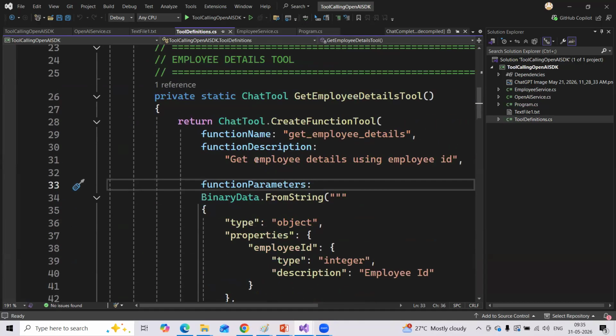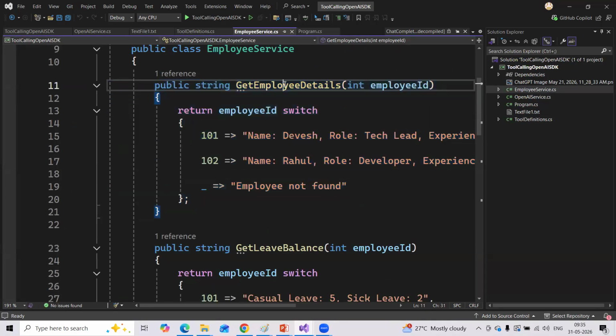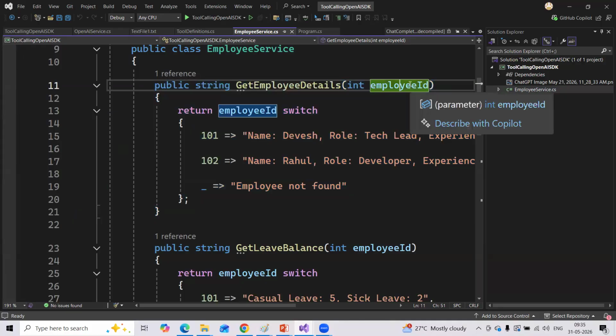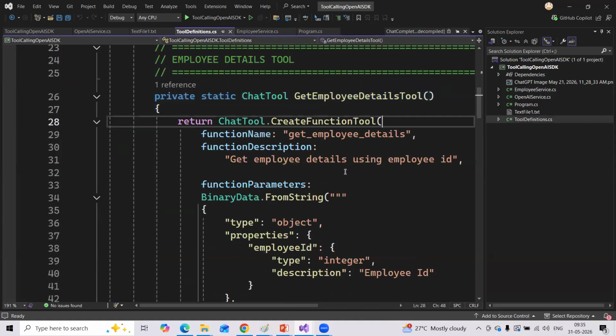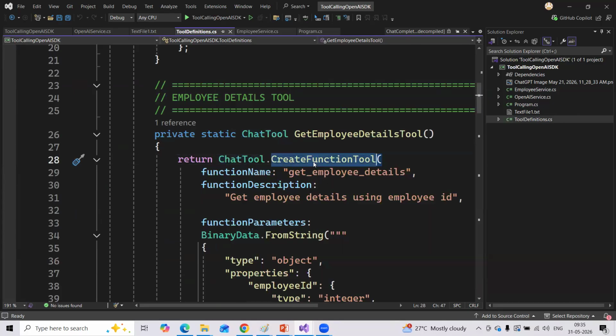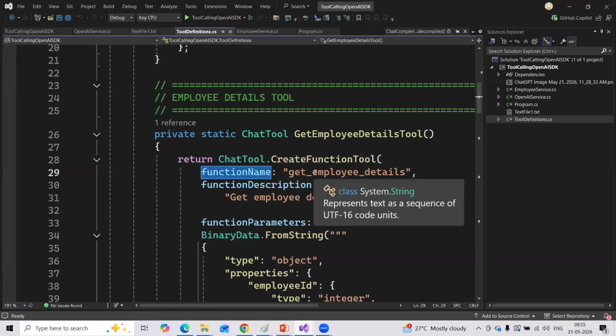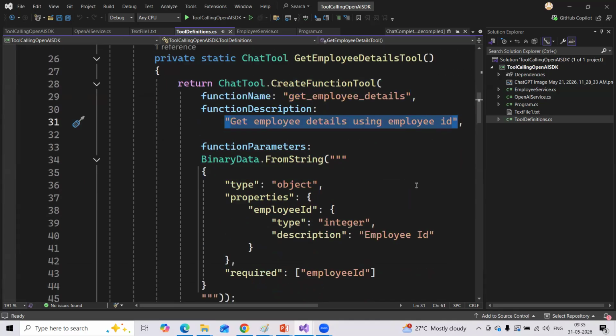So there is a class. Let me convert first. What is the first function? Get employee details. What is the input? Employee ID. Now the tool definition: we use ChatTool.CreateFunctionTool, with the function name GetEmployeeDetails. What does this function do? This is very important: your tool should have a very good description. If the description does not match, then the LLM will never understand whether it has to call this one or not.